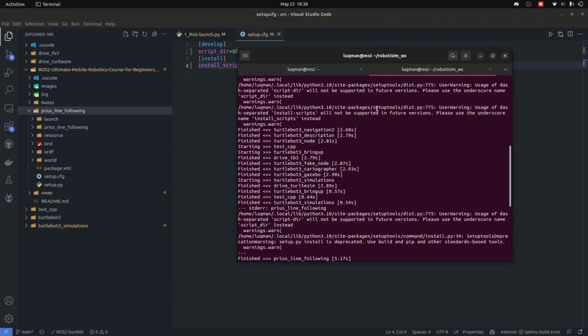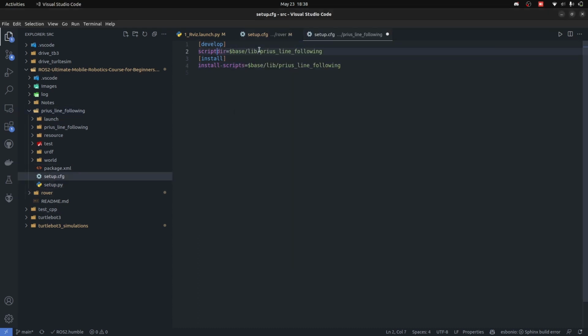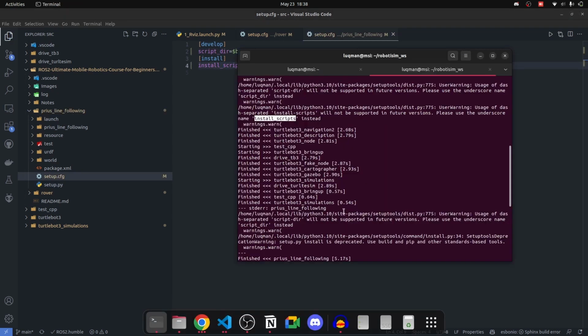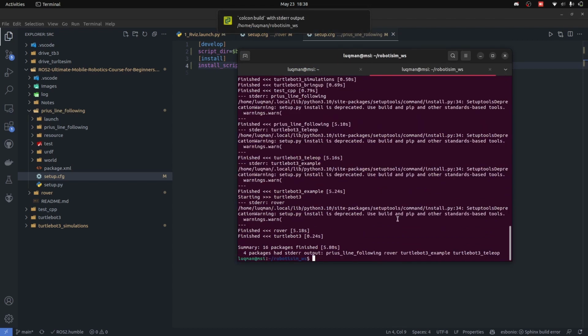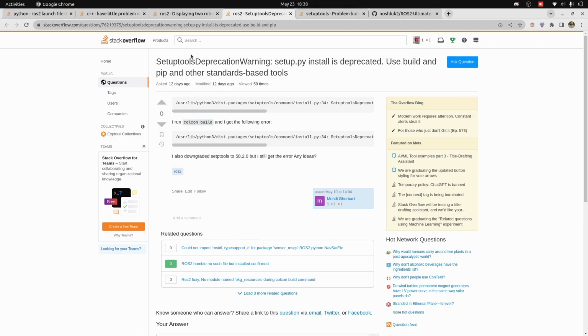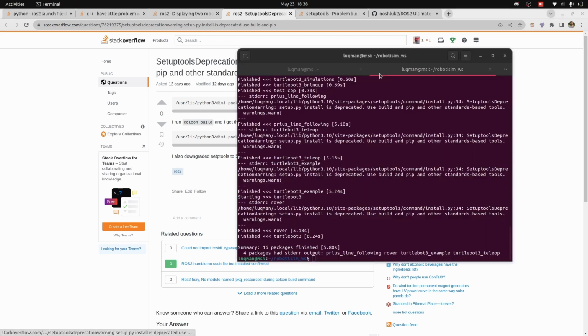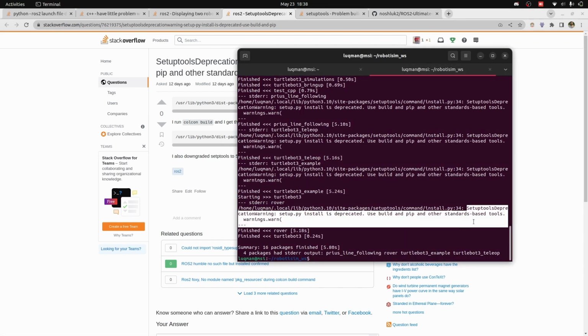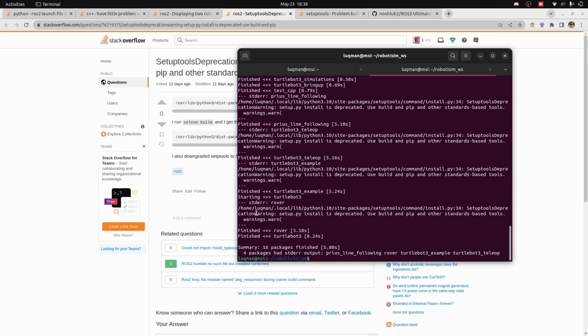We can take a look. Name this instead. It is telling us it's related to the Python modules. Let me fix that, and then we will come to the next problem as well. Now perform colcon build. Now you can see the error that this guy has shown, setuptools deprecated warning. It is now appearing, and it says that setup.py install is now deprecated. Use build and pip or other standards based tool.